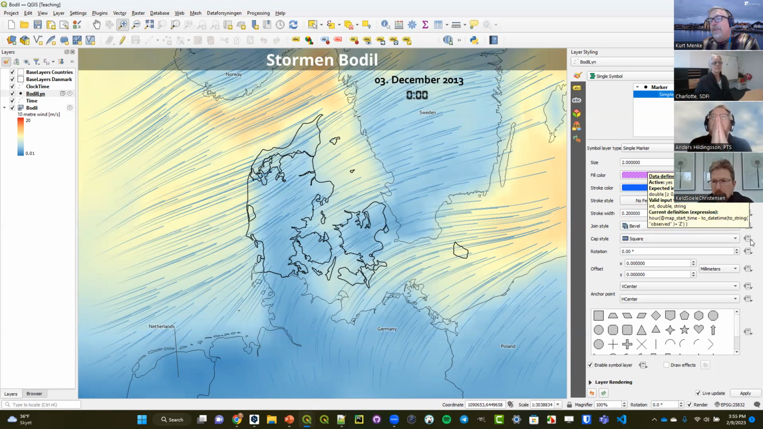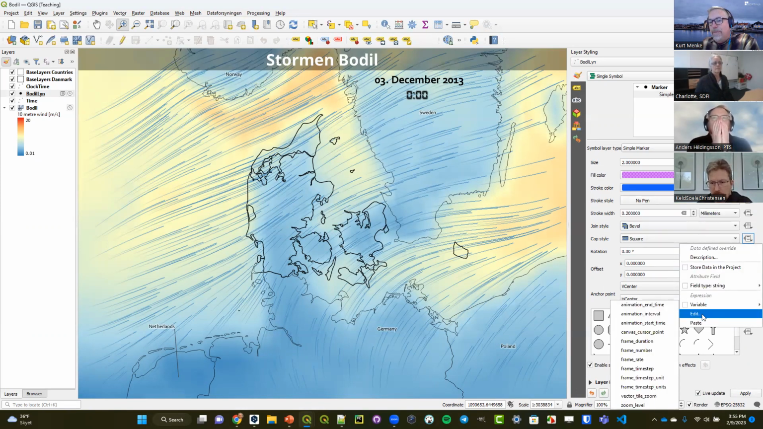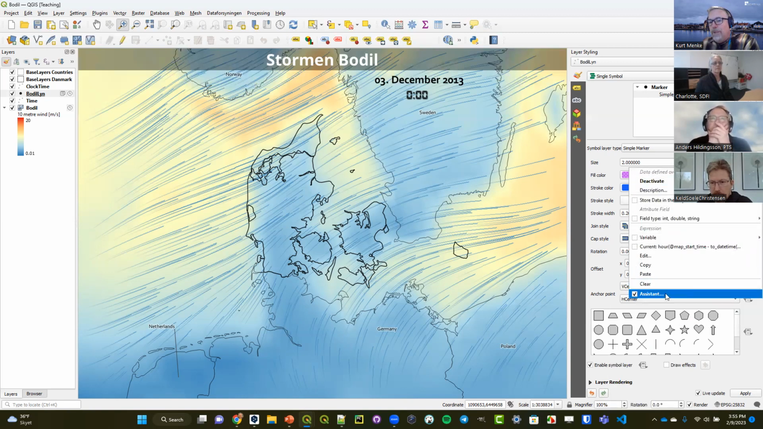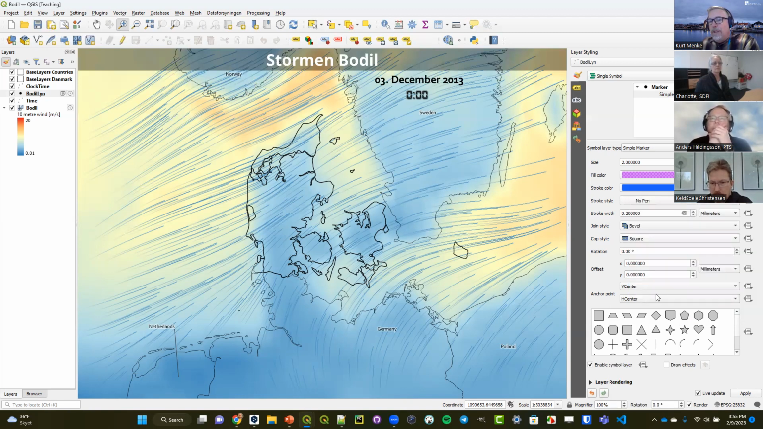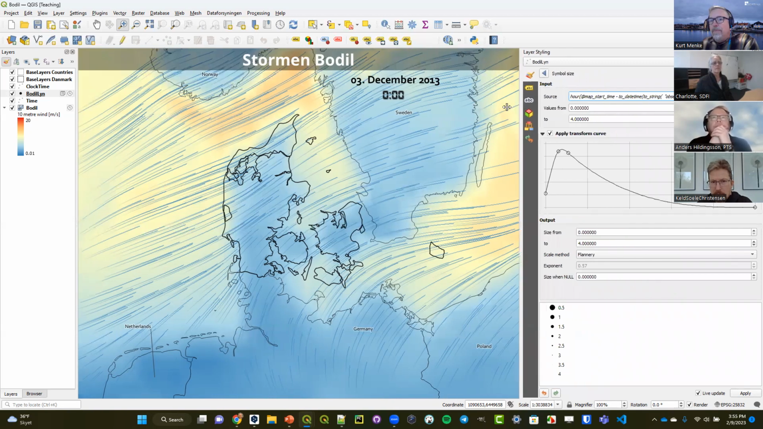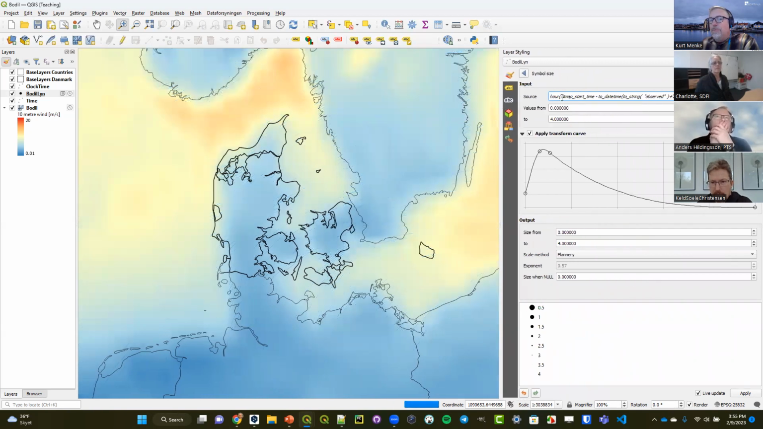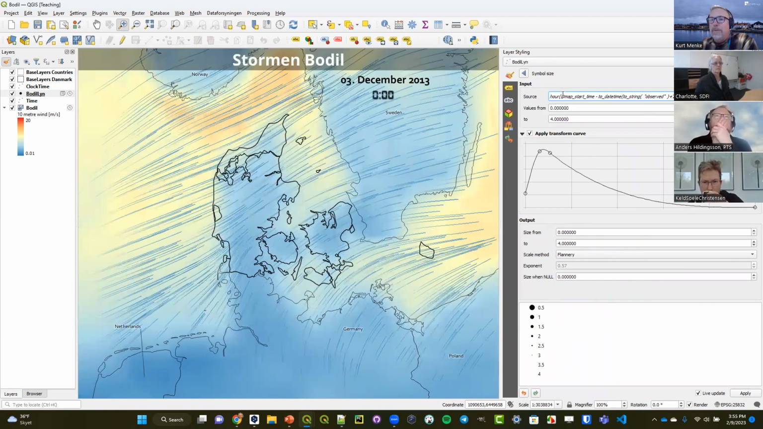Here, another setting you have with these data-defined overrides is using the assistant. What I did was use this assistant down here, which allows you to enter an expression for the time. So I'm using, again, the same thing I use to label time. I'm using the map start time minus the timestamp in the data to get the duration of time in hours that every particular lightning strike represents. And I scaled the size of the values from 0 to 4.